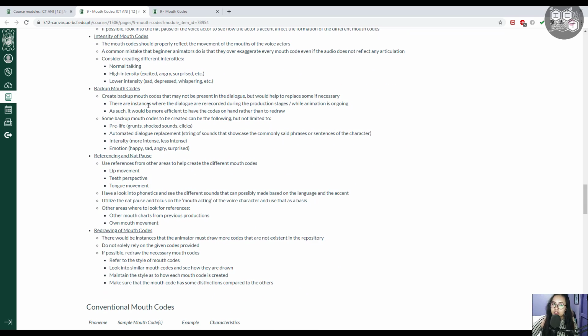Similar to that of backup mouth codes, you don't really need a repository, or you don't really need to do something like this, since for your activity you will be creating based on a set audio recording already, and you already have an X sheet.